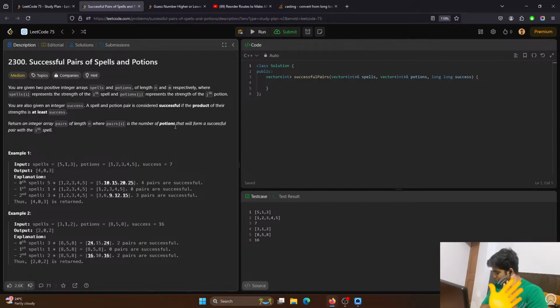GG's, Rahul Kumar, Samanji in the chat. Where are you right now? You were roaming somewhere outside. Foreign sexy place. You are also given an integer success.